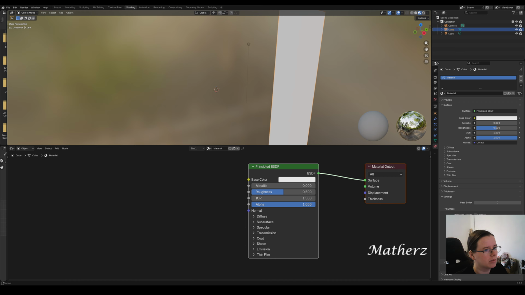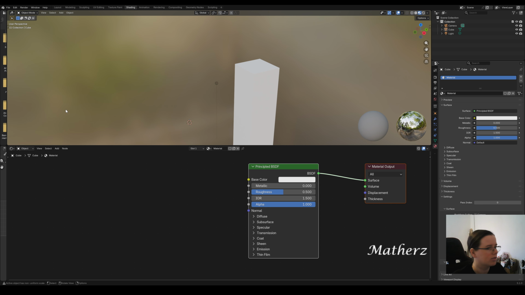Oh, my program's decided to crash. Just give it 2 seconds. Why are we crashing? It's so early into the project as well and we're already crashing.